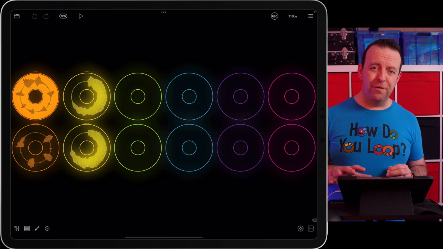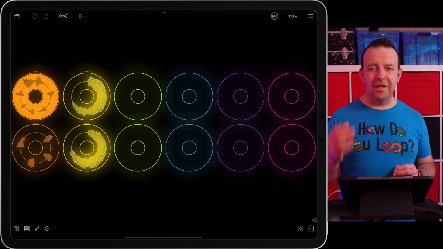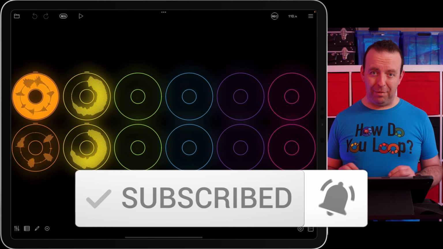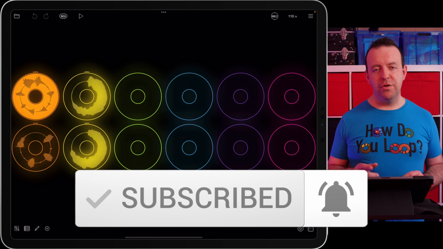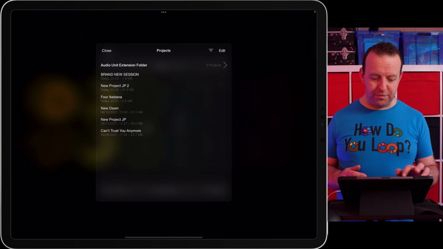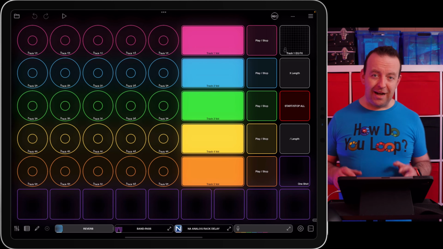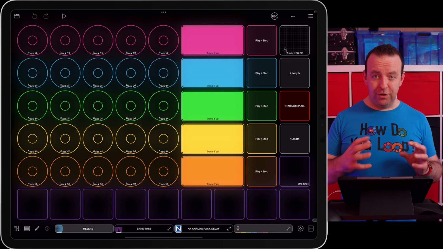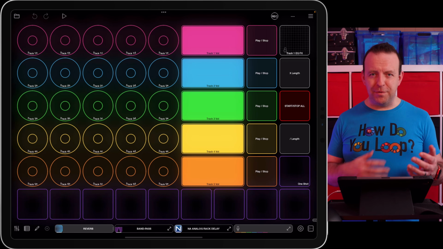So this is an overview of Loopy Pro, and believe me, we're going to have lots more videos to come around this app. But I don't want to stop there, and I want to show you something that I've created. So what I'm going to do is load one of my projects, which is called Brand New Session. And as you can see here, I've created a 5-track looper with 5 loops inside each track.